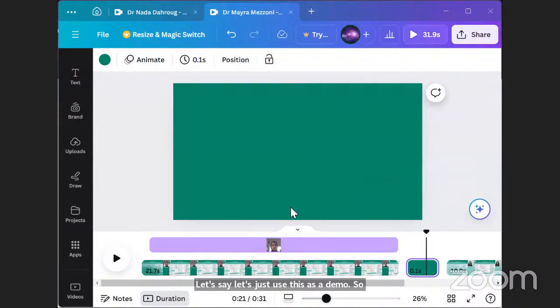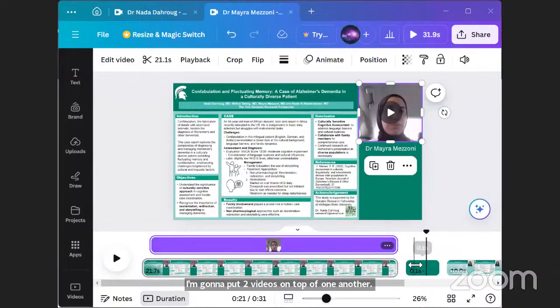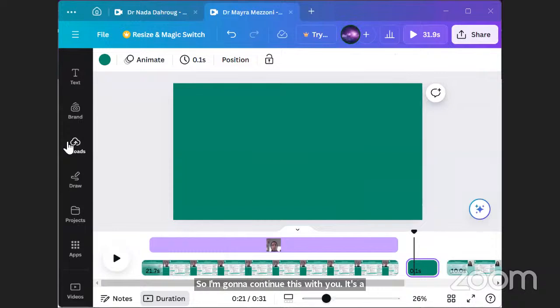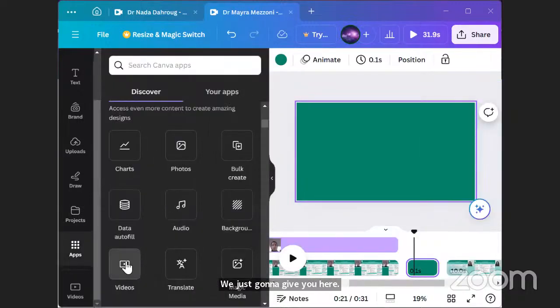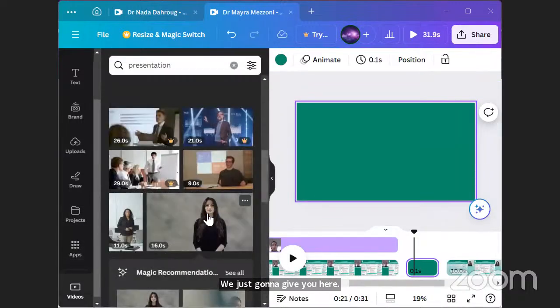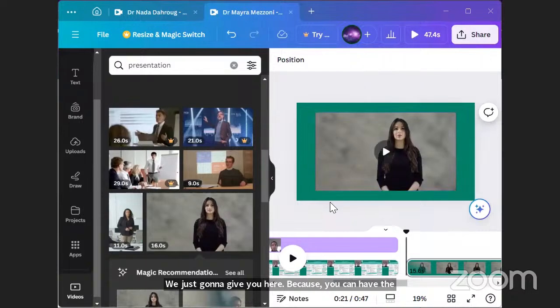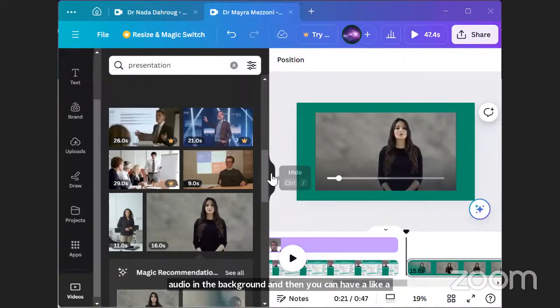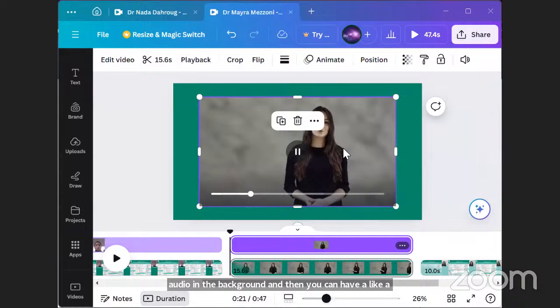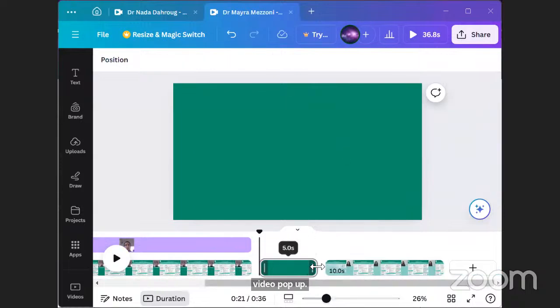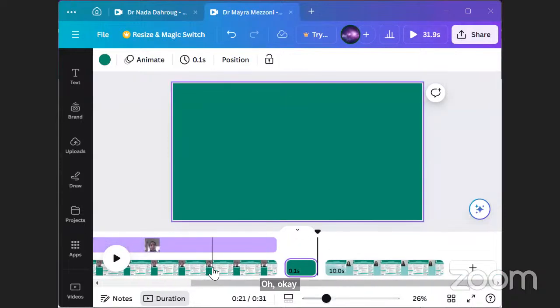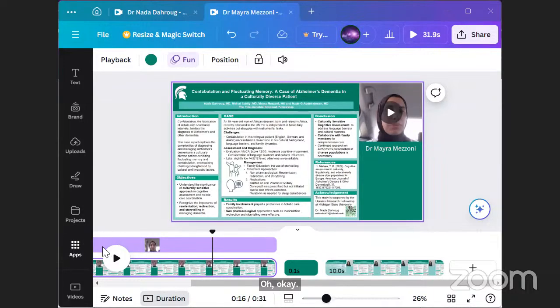So let's say I'm going to put 2 videos on top of one another. So I'm going to continue this video. It's a good option if you want to put 2 videos on top of one another. Because you can have the audio in the background, and then you can have a video pop up. Oh, I don't want to put it here. There we go.